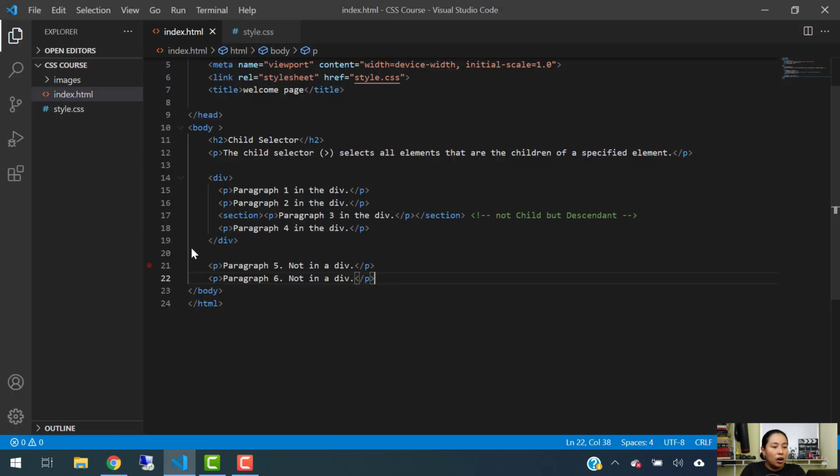Okay, the only ones that are considered children will be this one, and this one right here. Okay, this one right here inside of the section, it's not. So I hope that's clear.